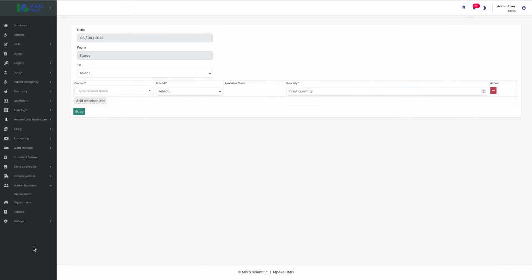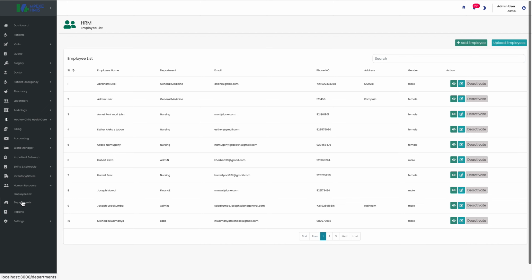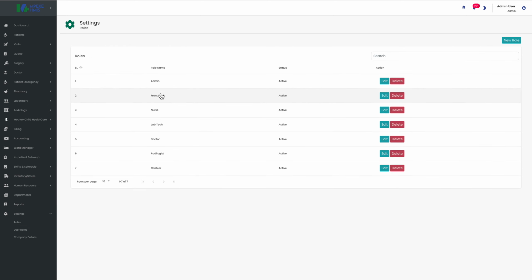Then you also have a module for human resource. So if you have different employees within your hospital facility, you can go ahead and register them here and then assign them roles under the settings module. For example, if you have roles of front desk and then nurse, doctor, so these employees will be assigned the different roles under the settings module and then given accounts to access the system.